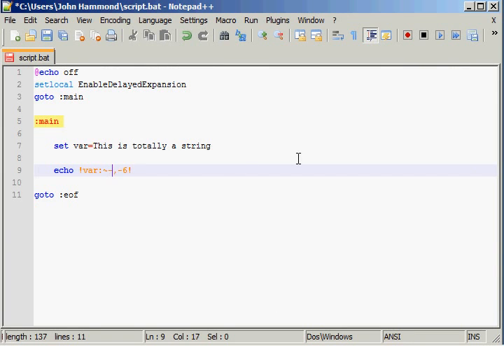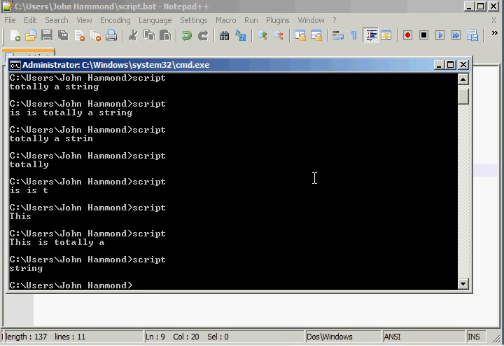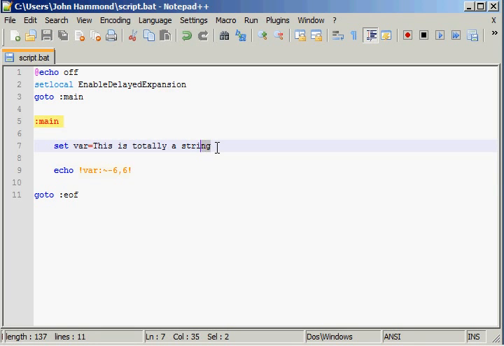And if we started from -6 and actually went up 6 pieces, we get string, because we're going 1, 2, 3, 4, 5, 6. We're starting there, and then we're going to move 6 spaces forward. 1, 2, 3, 4, 5, 6.